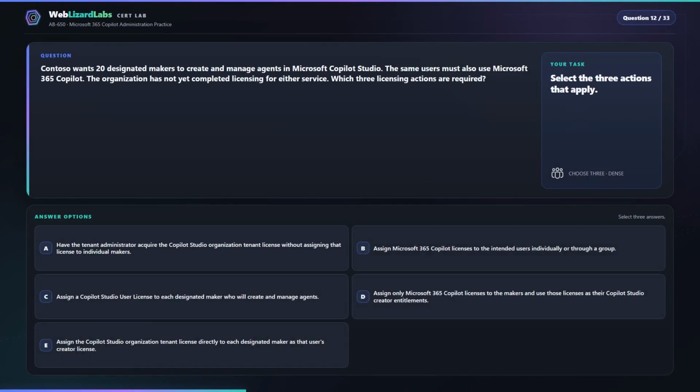Question 12. Contoso wants 20 designated makers to create and manage agents in Microsoft Copilot Studio. The same users must also use Microsoft 365 Copilot. The organization has not yet completed licensing for either service. Which three licensing actions are required?